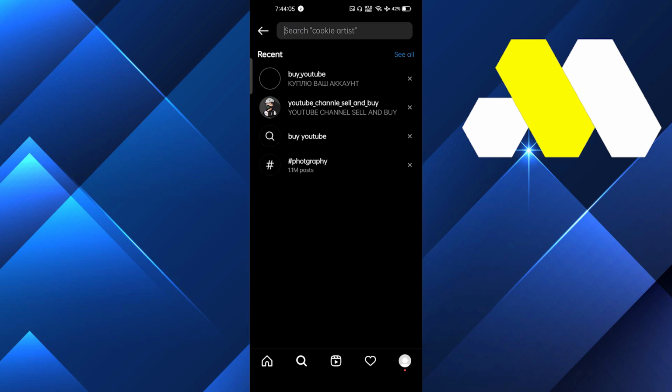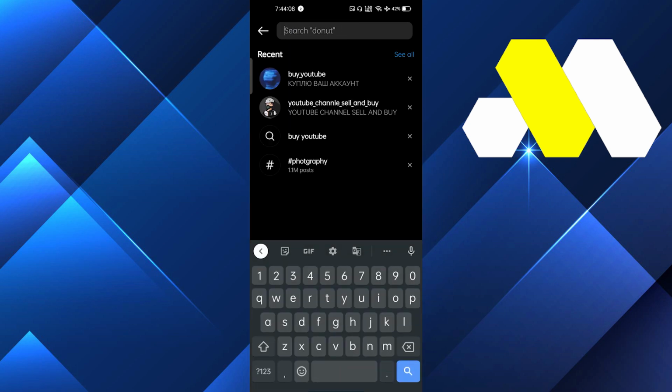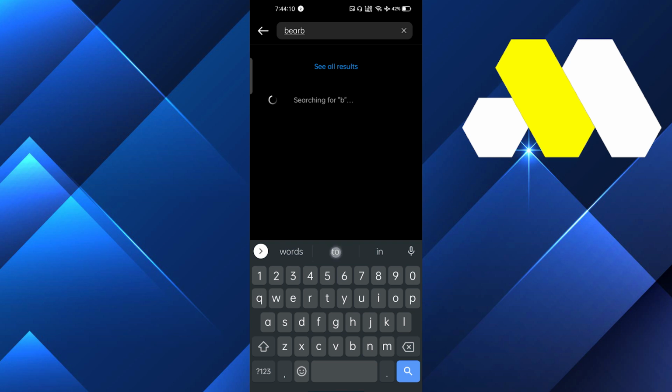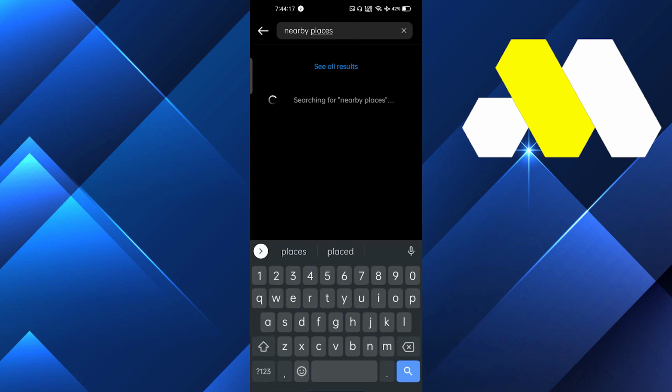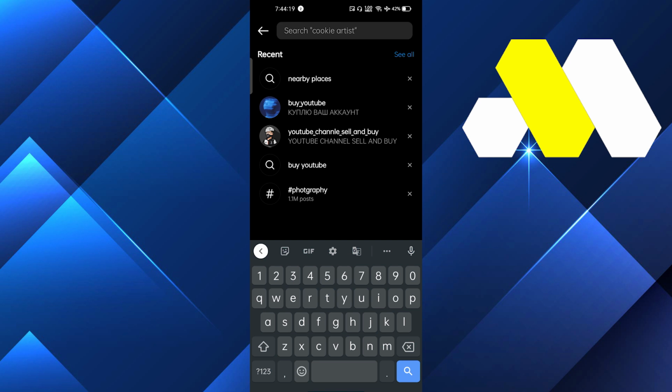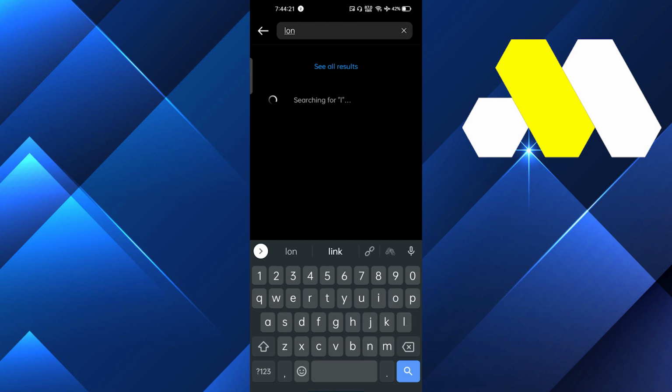On the search bar, which is at the bottom, just click on search, and here you can just type anything. For example, let's say nearby places. Just type it, and here you have to go to the places, and on the search bar just type whatever city or whatever nearby city you want to find.